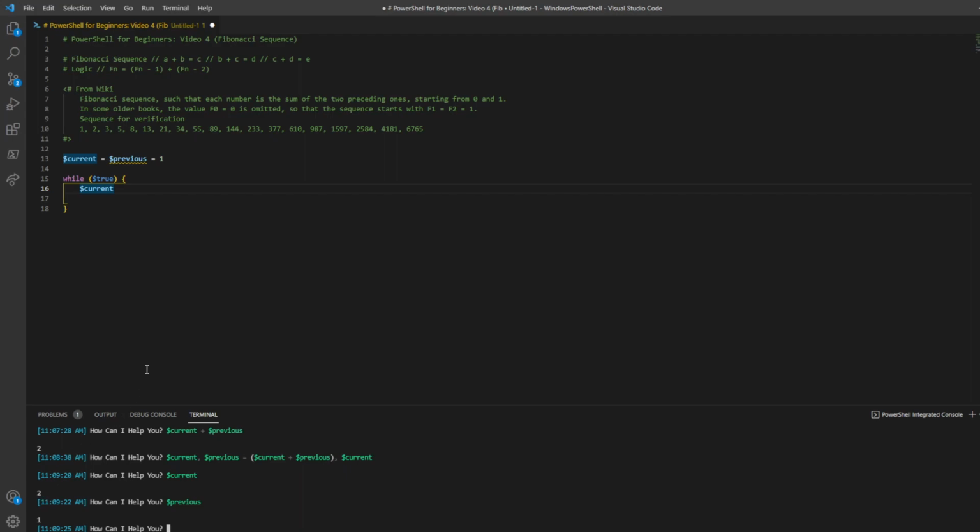So current is actually Fn2 and previous is Fn1. So I guess I could have maybe named the variables differently, but if I name them current, I know that it's the current sum or iteration. So current is actually 1 plus 1 equals 2, and previous is the last number in the sequence.